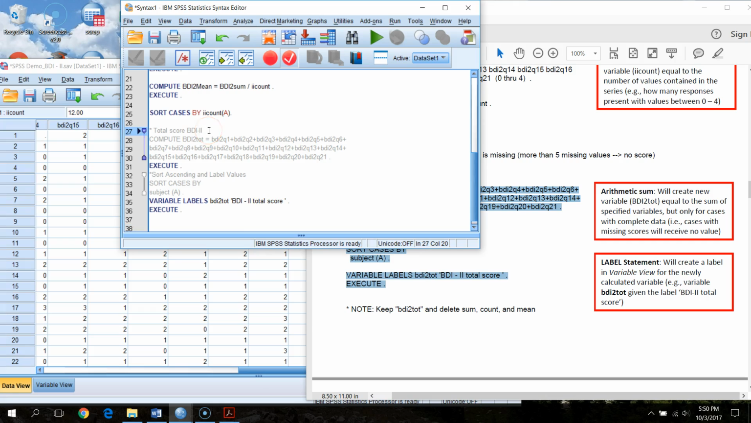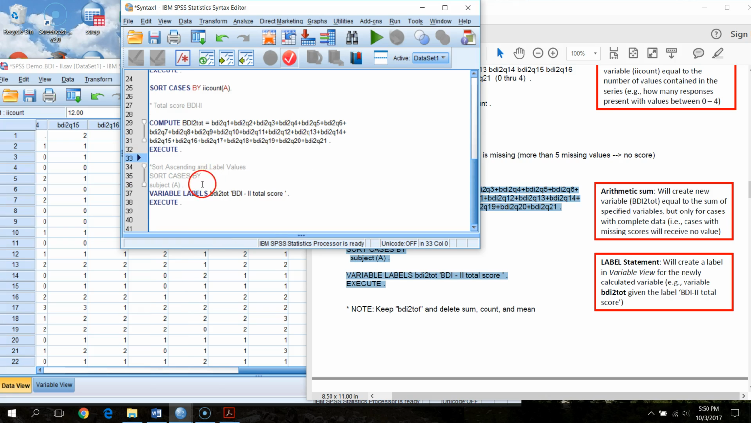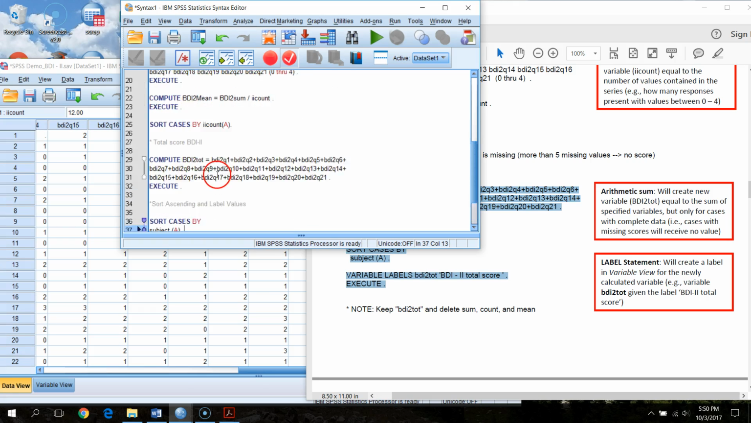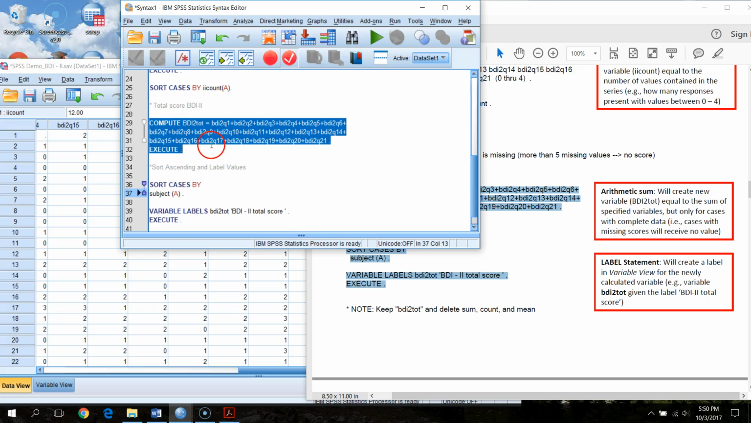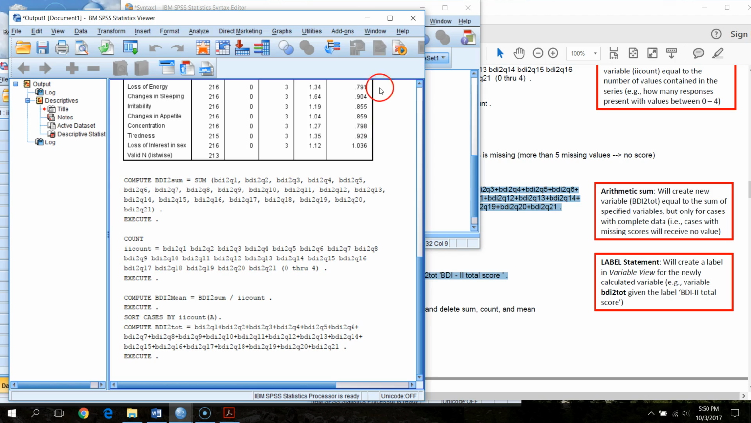One thing you'll notice, if you have a comment that's right next to a command that isn't separated by a space, it won't read it. So you want to make sure that you separate that out. Same thing here. We're going to sort variables, labels. Okay, so here we're going to run that addition statement.